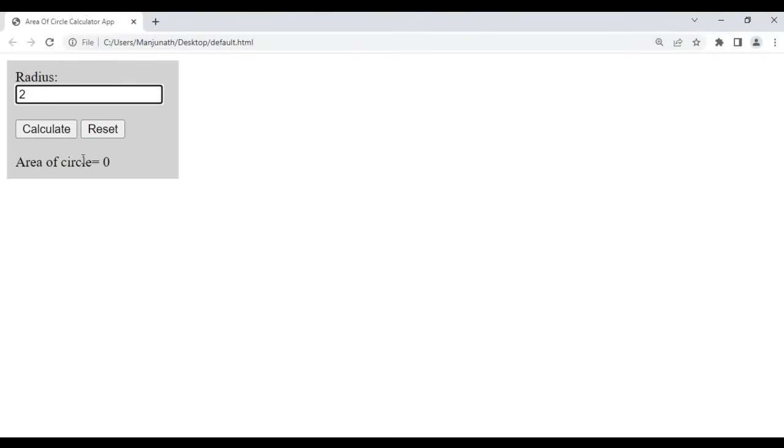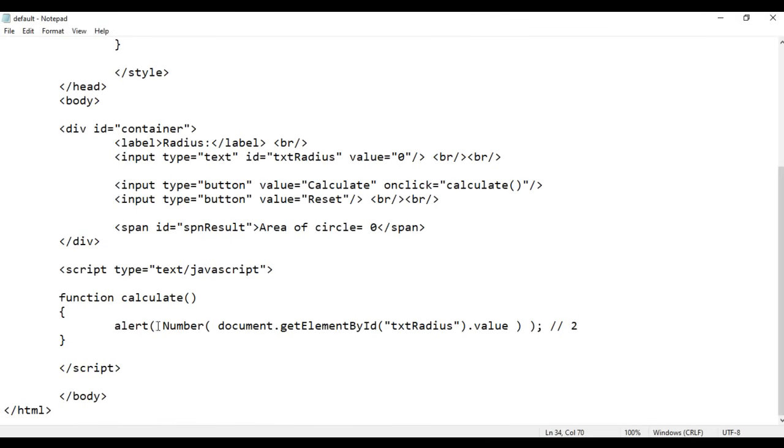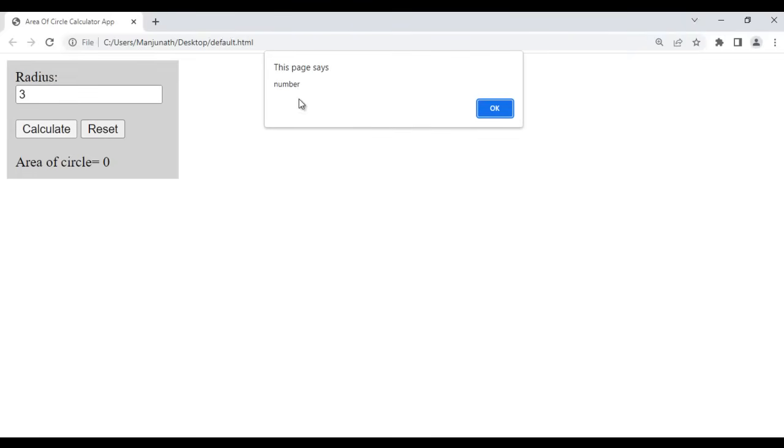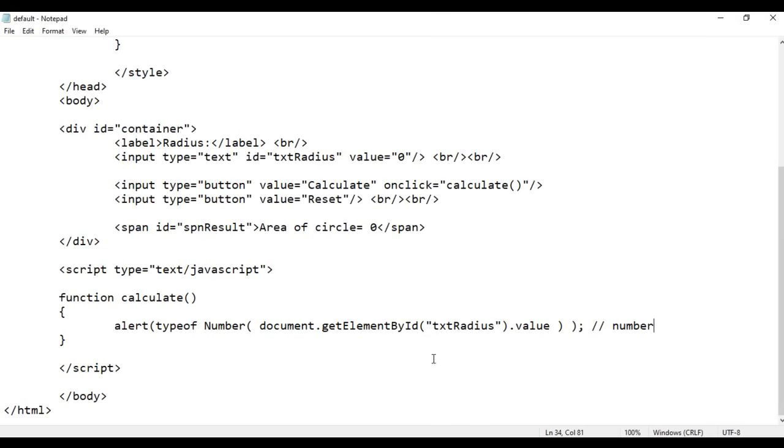If I say file, save, go to browser and refresh, and enter 2 and say calculate, we are getting the 2. This time this 2 is a number, not a string, guys. If I say here 3, calculate, we are getting the 3. It is a number 3, not a string 3. I can prove that. If I come here and say again typeof, definitely you will get number displayed this time, not string. I say file, save, go to browser and refresh. If I enter here 2, it says it's a number. If I say here 3 and calculate, it's a number.